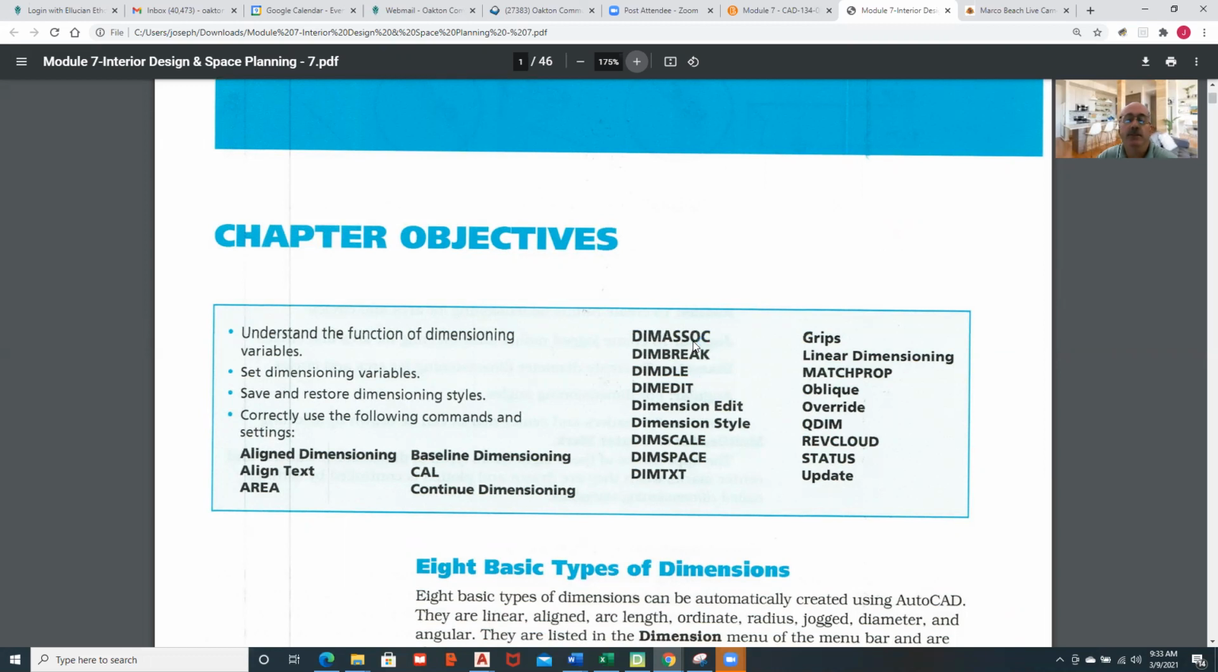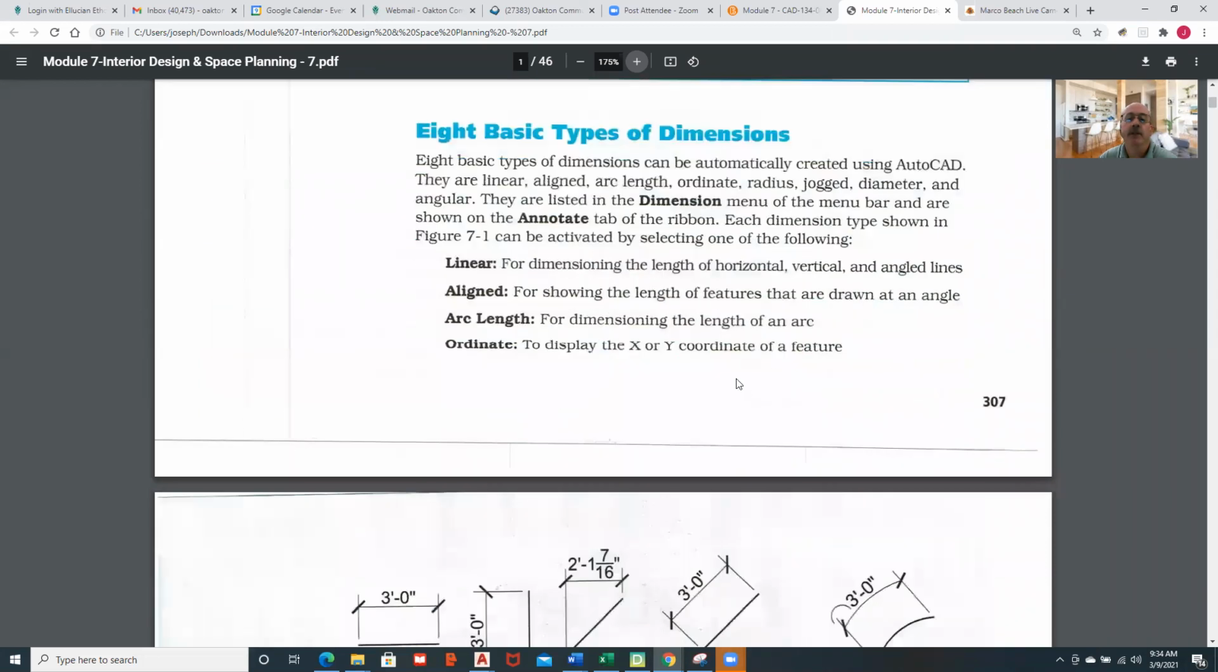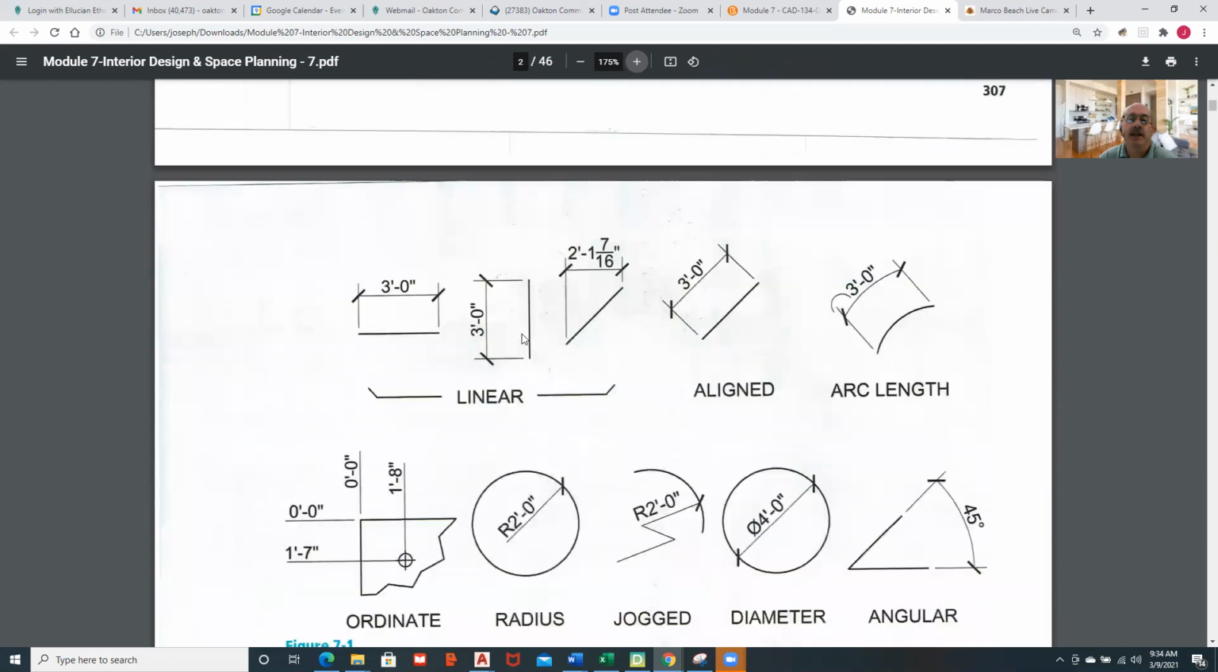dimension updates with that. And so if I have a room that's 10 feet by 10 feet, and then I stretch it to 12 feet, the dimension automatically updates. And so we kind of take that for granted, but that's some of the things that we'll talk about. We'll work with some dimension styles, and we'll work with area calculations and things like that. CAD goes through a lot of basic dimensioning techniques.